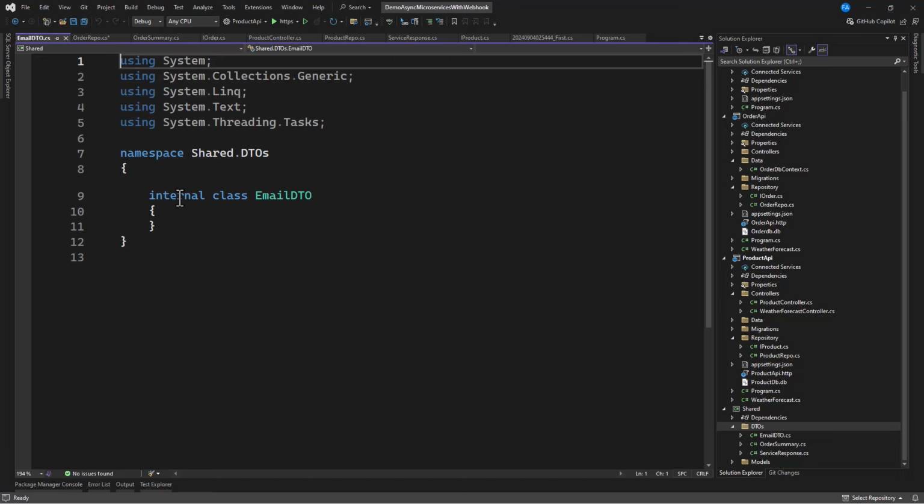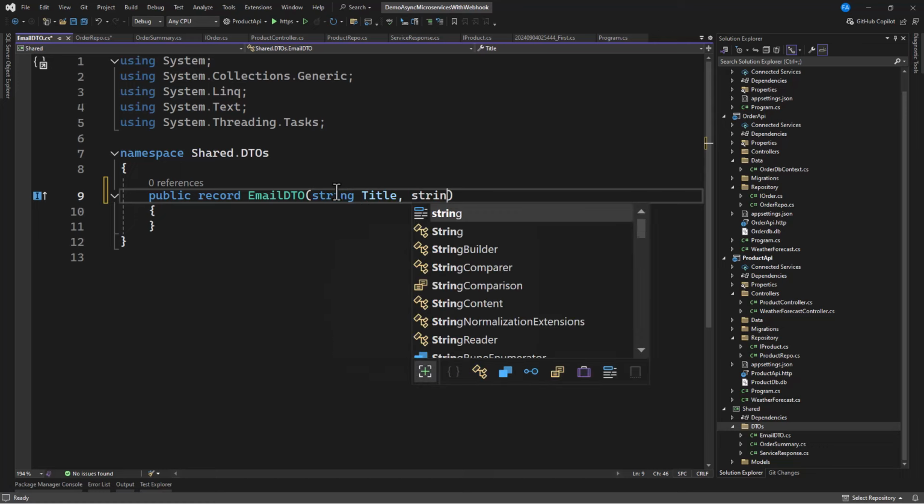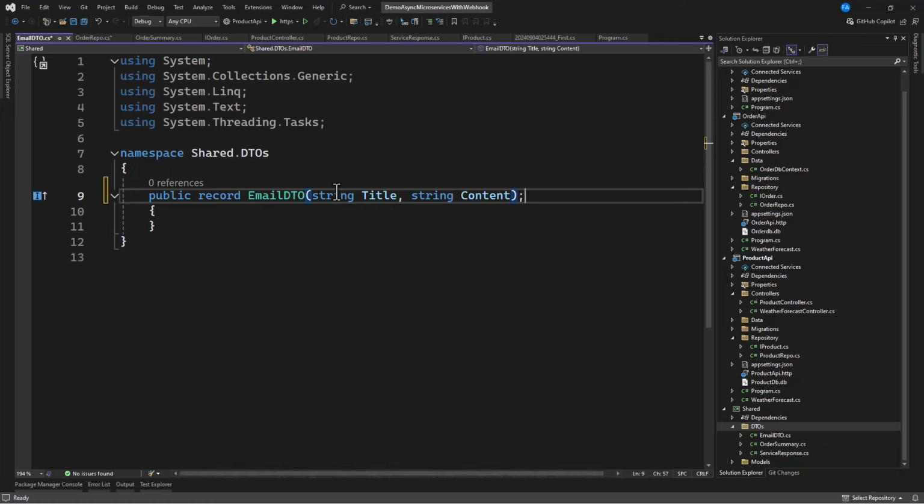Now this email DTO, I'm not going to provide the specific user email because we did not take the user info. So we're going to hard code some default email for our testing, but you can have the user data, a user record, whereby you pass in the email as well, so you can use it in the email service. For now, there is a public record, which takes in the title, maybe a string title, and the content. Let's remove this.